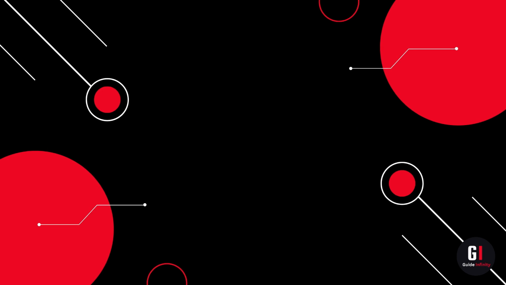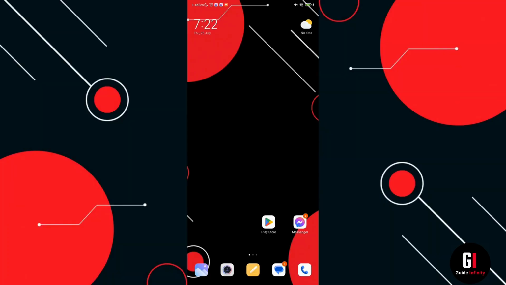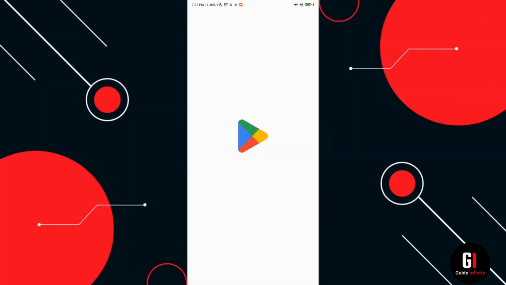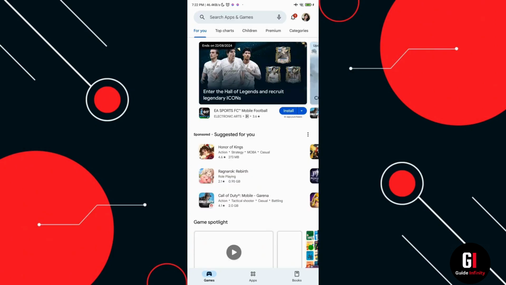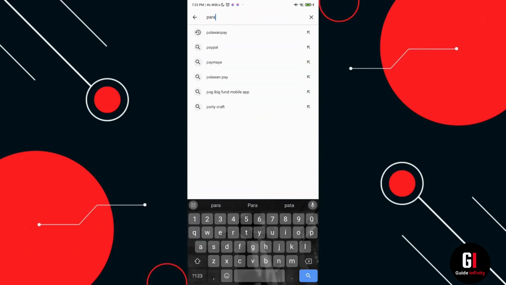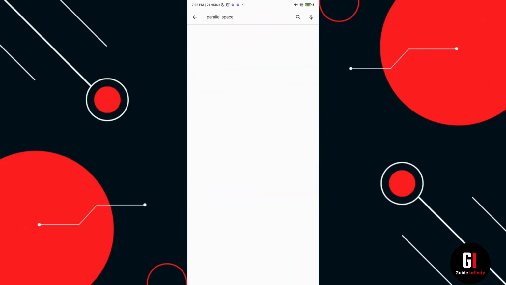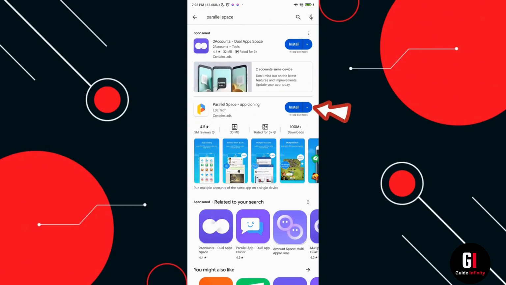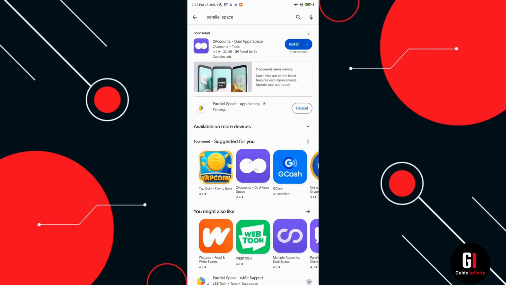So in order to make that possible, we're going to need a certain app. So go ahead and open up the Play Store, and then press onto the search box and look for an app called Parallel Space. As you can see, now all we have to do is tap onto the install button and wait for it to be installed, and once it's done, you can go ahead and press onto open.